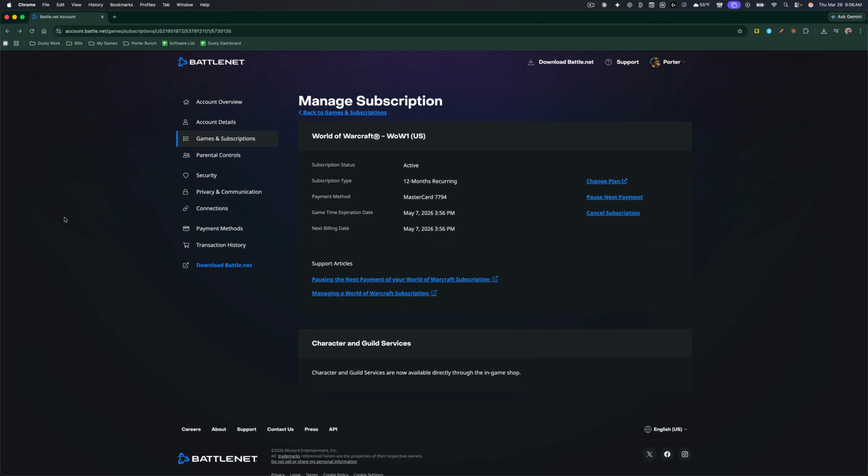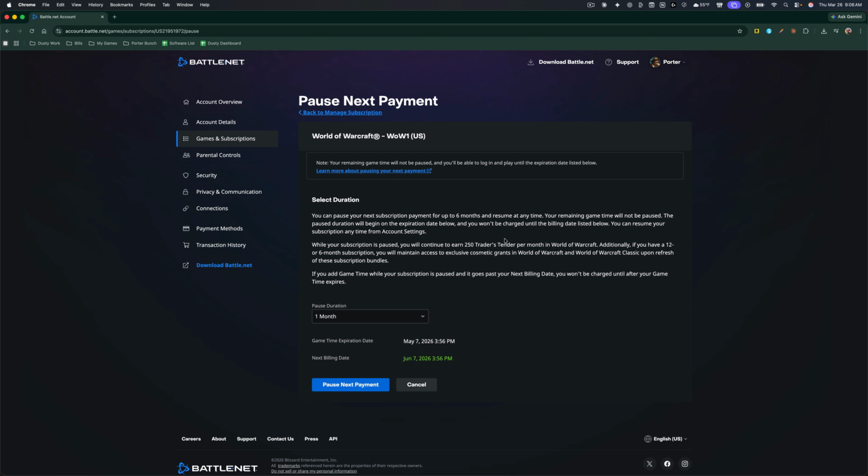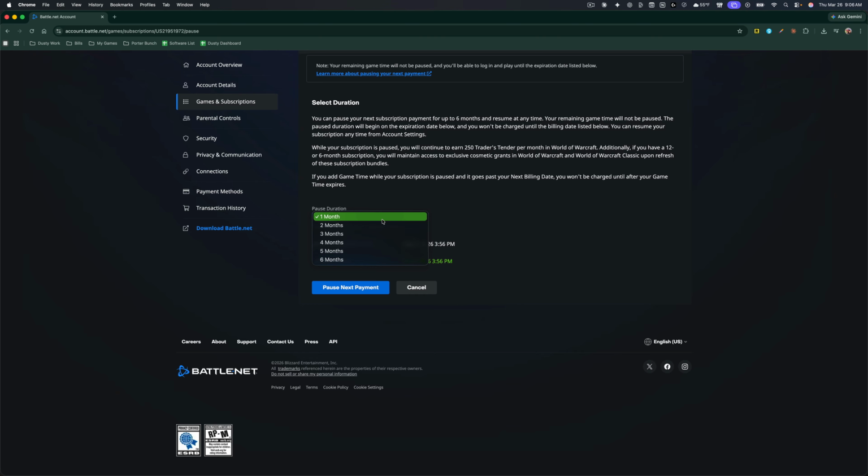If, however, you just wanted to pause your next payment or your subscription for a month or two, then back at the Manage Subscription page, you would go to Pause Next Payment, like so, and then it says, how long do you want to pause for? And you can pause all the way up to 6 months. Just remember, if you do so, that after that 6th month into your 7th, it will begin to bill again.